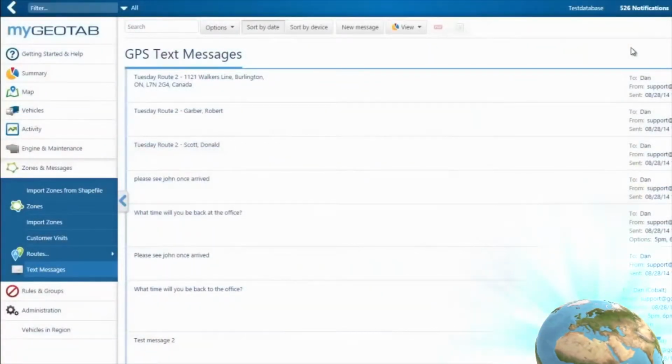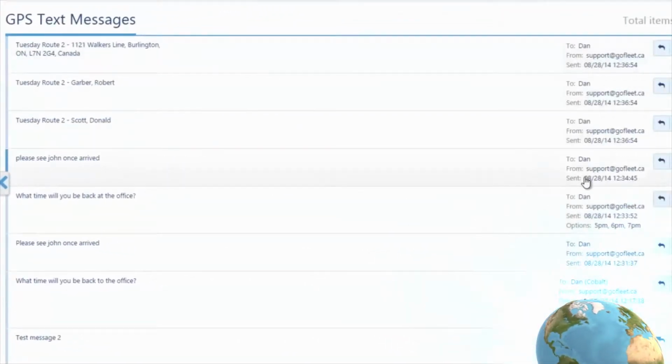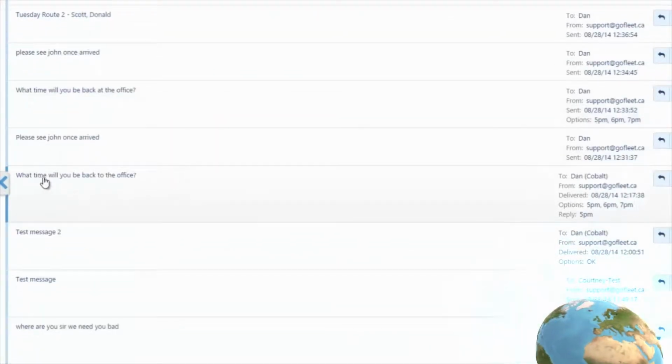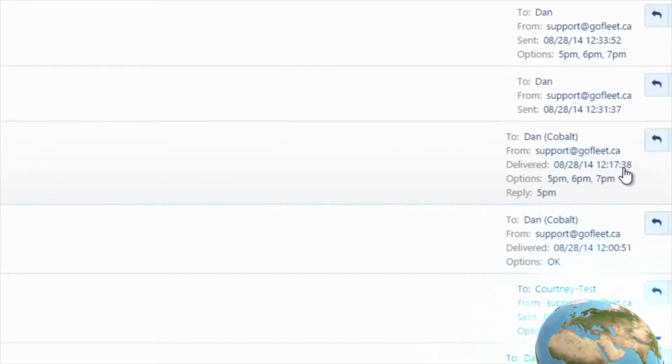Let's have a look at responses from Dan and what he sent back here. So going into the text messages, I can see a summary of all the text messages that have been sent to Dan, including the stops, including the text message responses. And when you do see a text message response, you can see one of the responses we've given is what time will you be back at the office? And you can see here what time the message was delivered and at what time and what he actually replied with here at 5 p.m. So you can see also the user that has delivered that message as well.